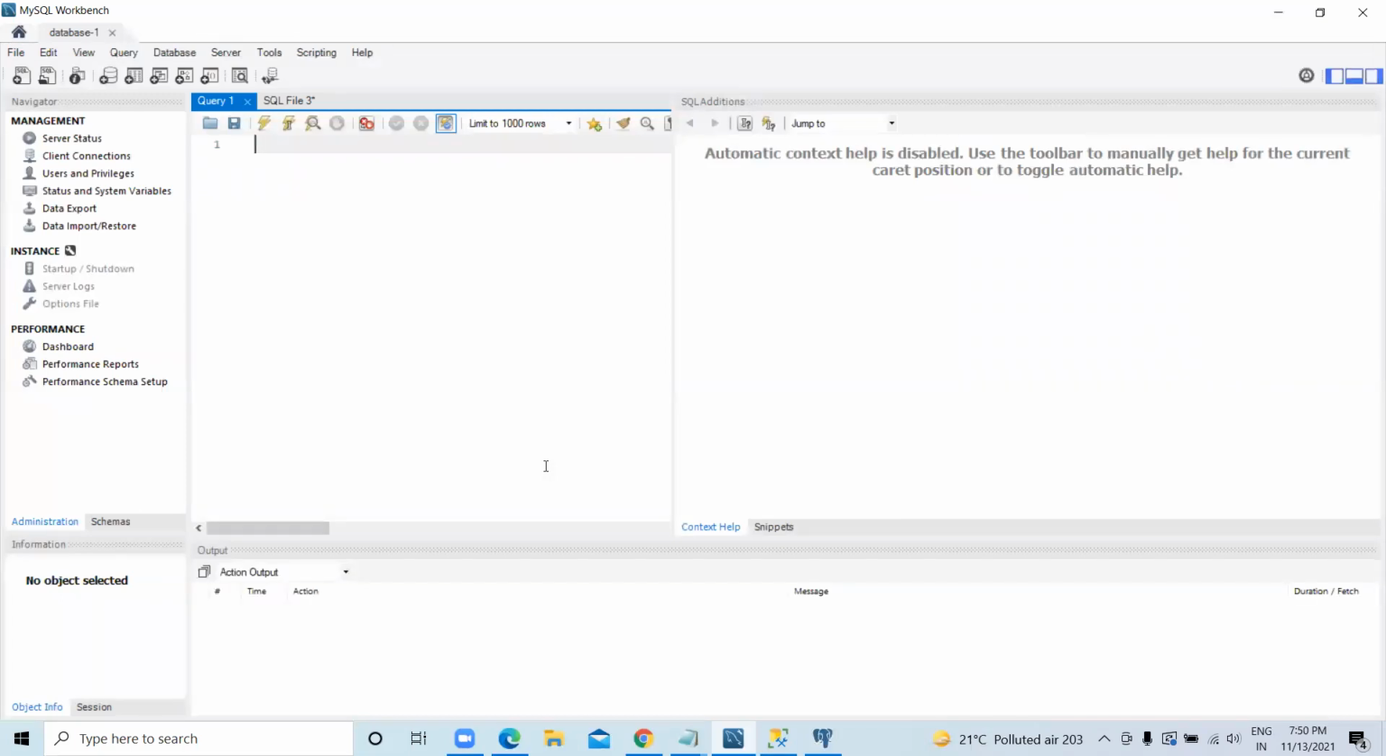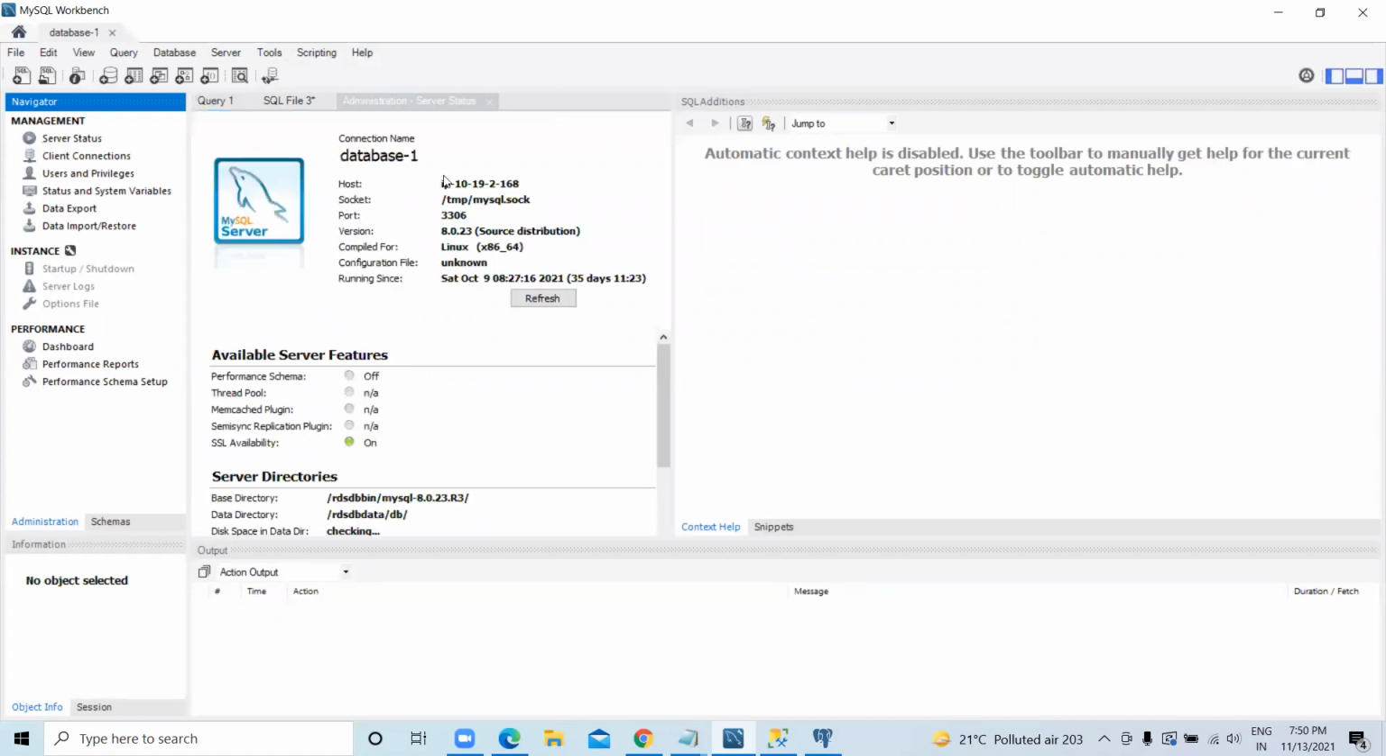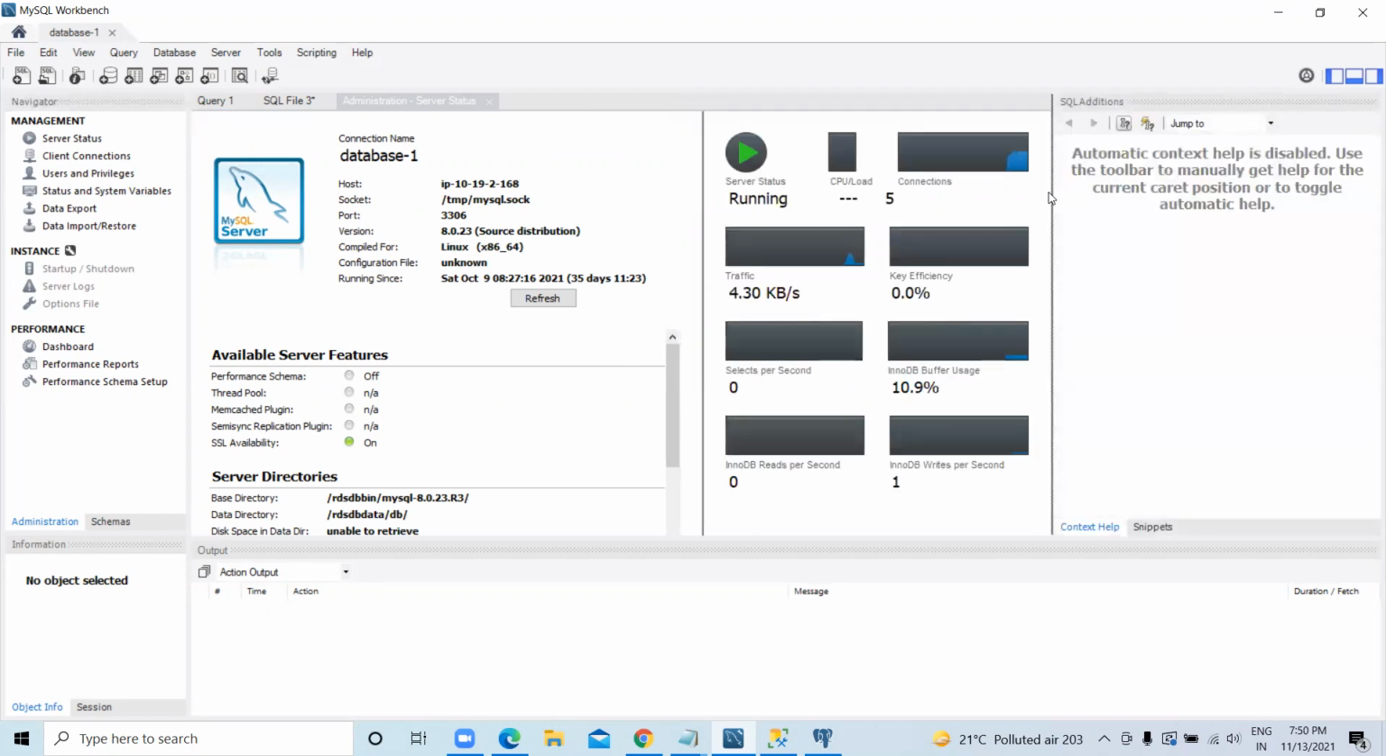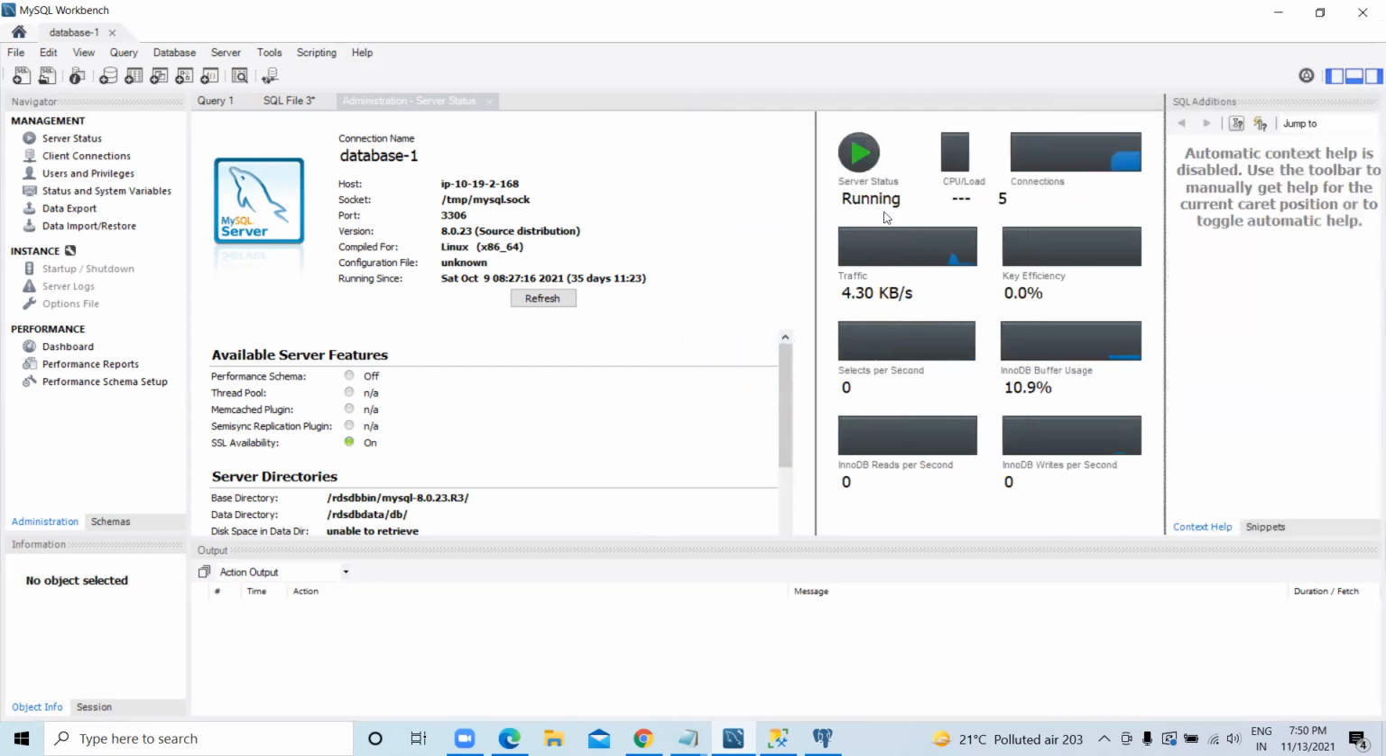See, successfully launched. So this is my database. If you want to test the server status, on the left side you can see Management. Under Management, the first option, click on Server Status. Now you can see whether your server is running or not. My server is up and running. Like this, you can check your server details. So this is my database one, MySQL server information.